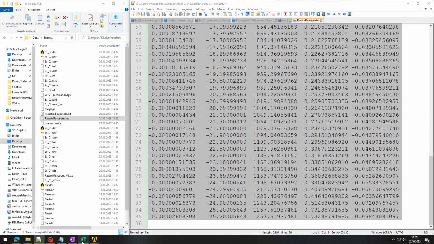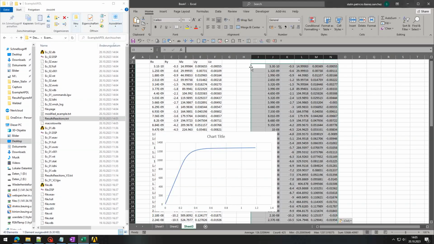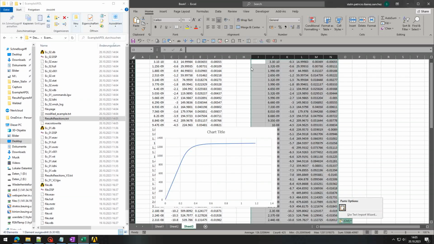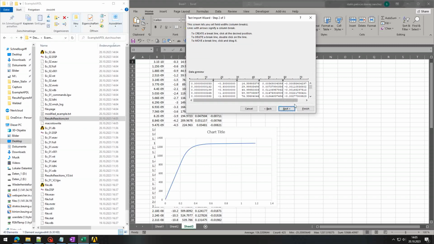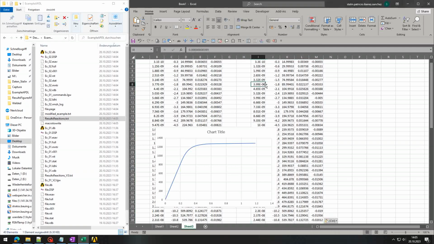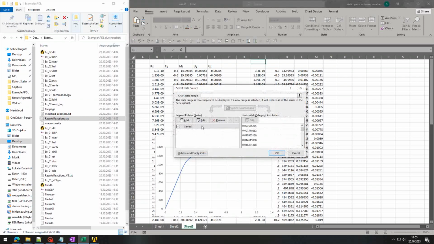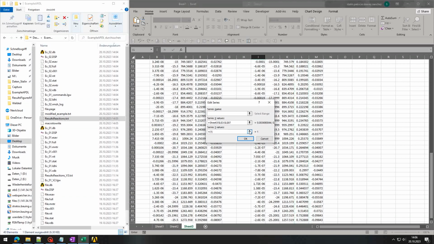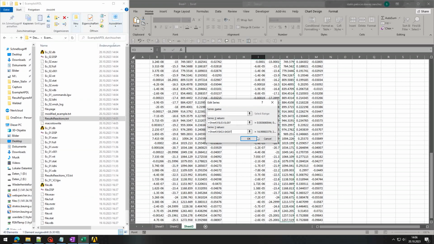We can just copy the data once again here in Excel. We copy the data, we use text import, fixed width again, finish, and then we can add a second curve here. So we add the X value, which is going to be this one, and we add the Y value, which is going to be the bending moment.